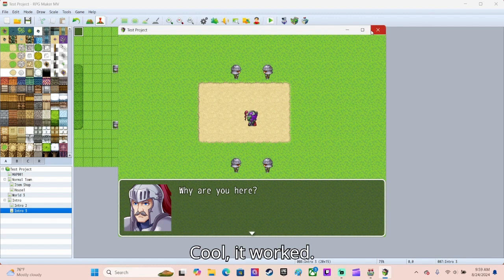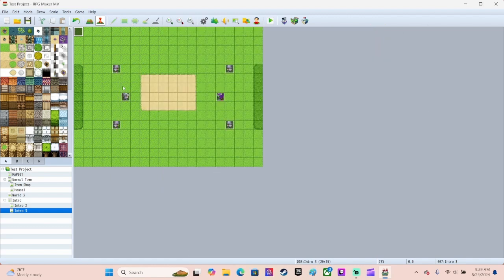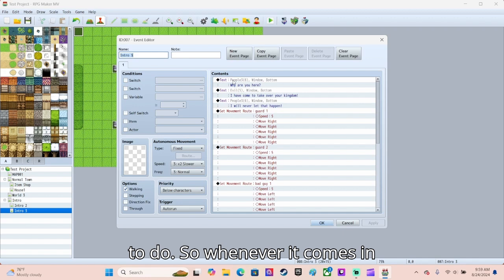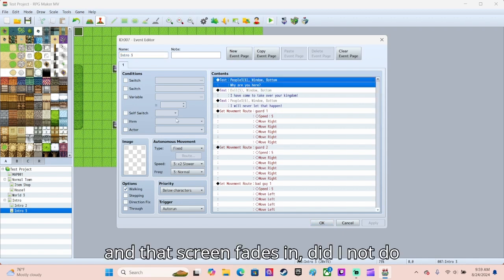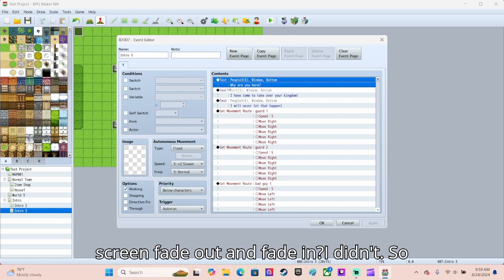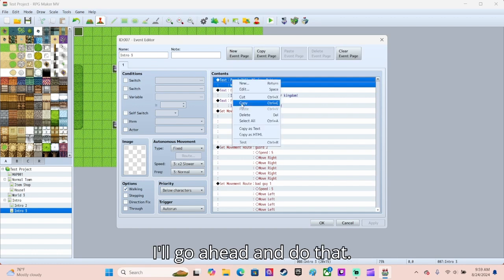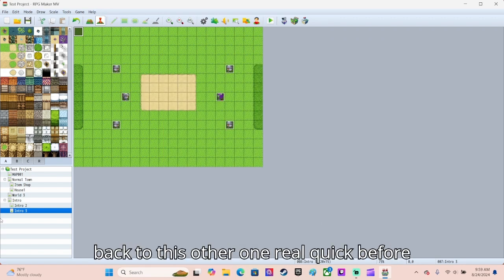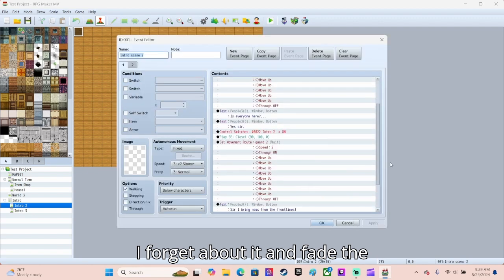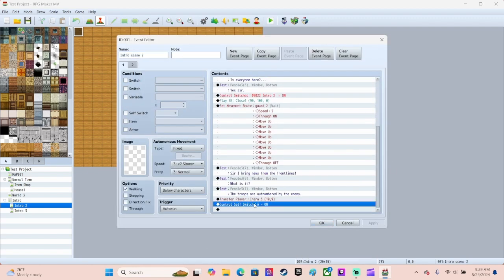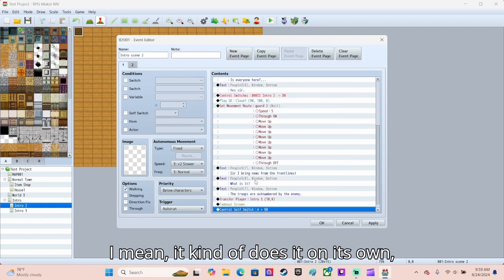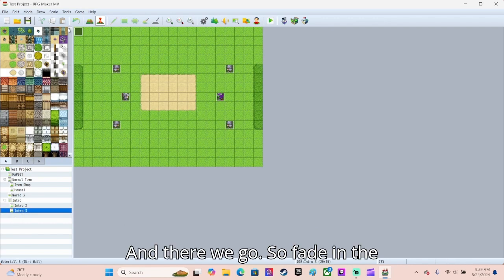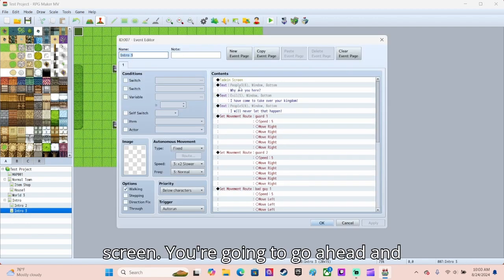Cool. It worked. If you want this to be rainy, like I did on the other one, it's pretty simple to do. So whenever it comes in and that screen fades in, did I not do screen fade out and fade in? I didn't. So I'll go ahead and do that. Go ahead and fade in the screen. I'll go back to this other one real quick before I forget about it, and fade the screen out. I mean, it kind of does it on its own, but it's better if you control it. And there we go.